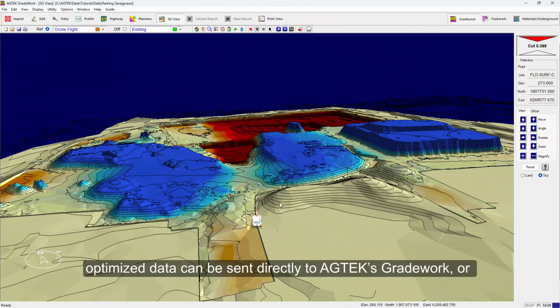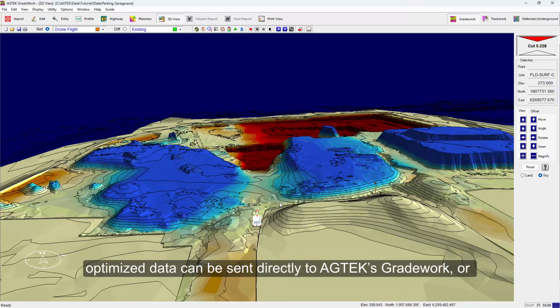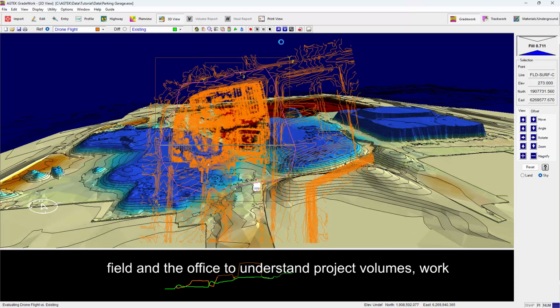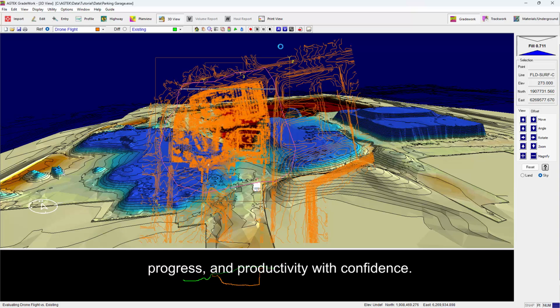Your optimized data can be sent directly to AgTech's GradeWork or exported to other software solutions, allowing the teams in the field and the office to understand project volumes, work progress, and productivity with confidence.